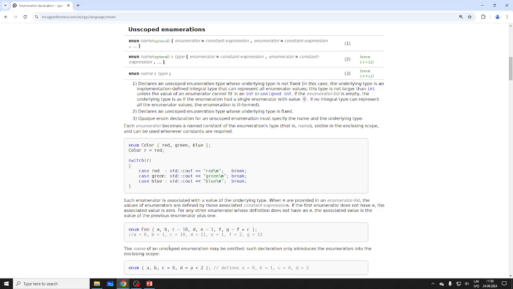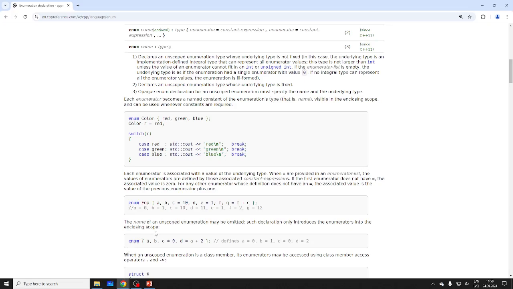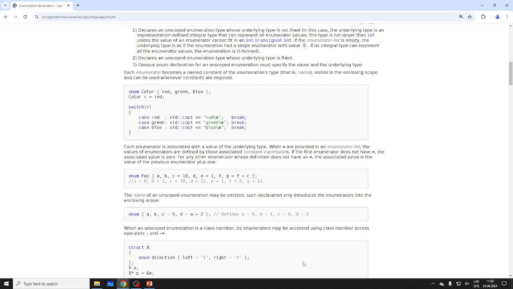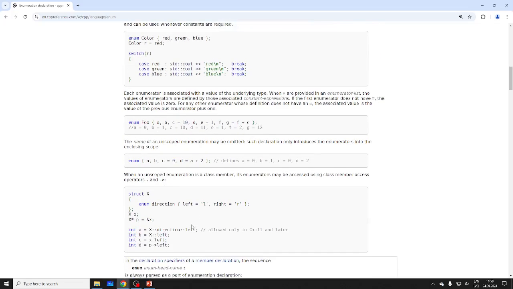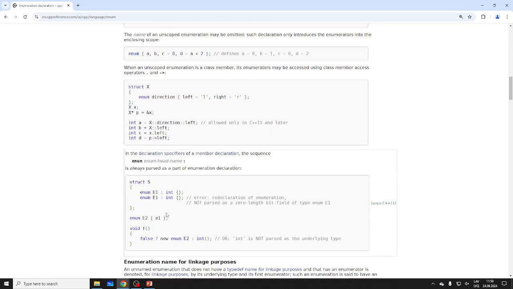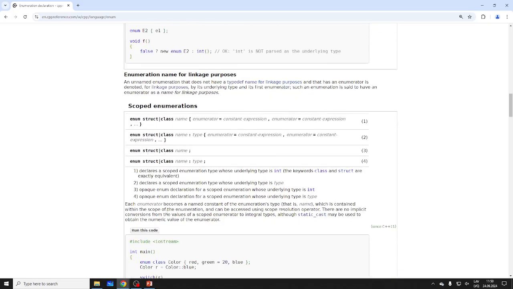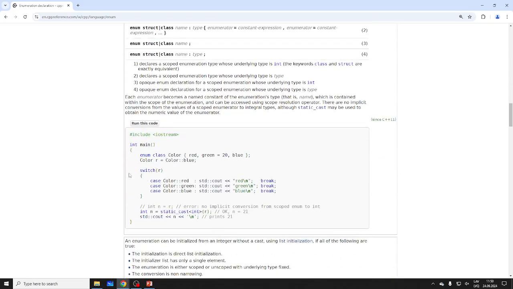You have anonymous enum as well, by the way. Sometimes it may be useful. Of course, we'll get to structures in a moment, so that's not right. So, scoped enumerations, let's see. Oftentimes you want to use them in some case, right?